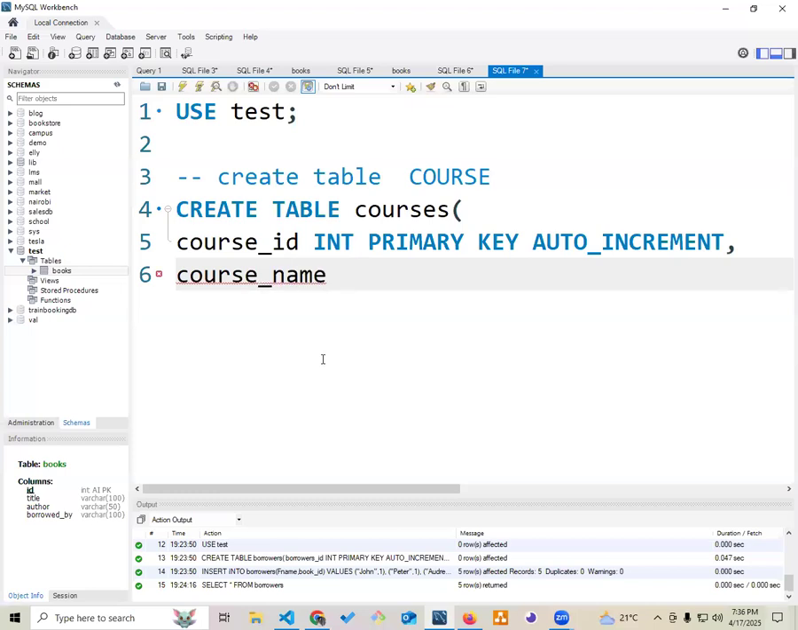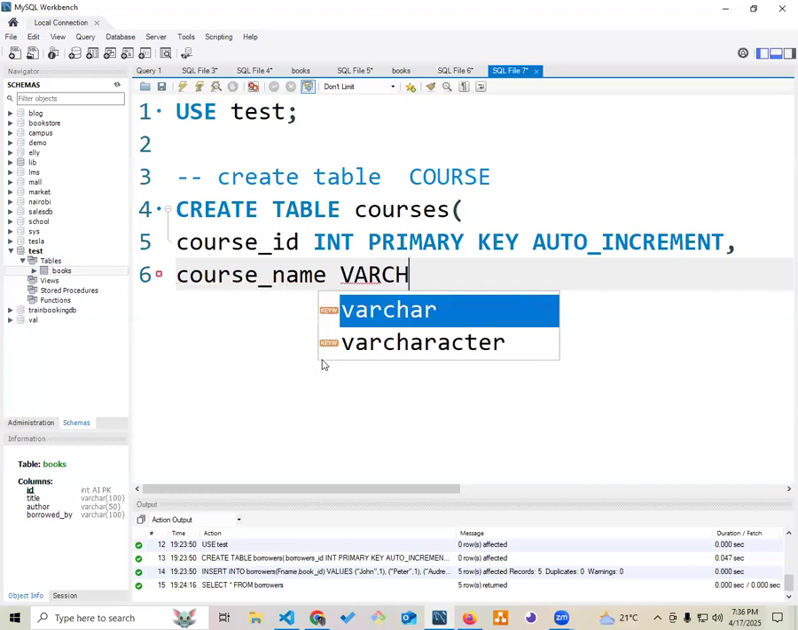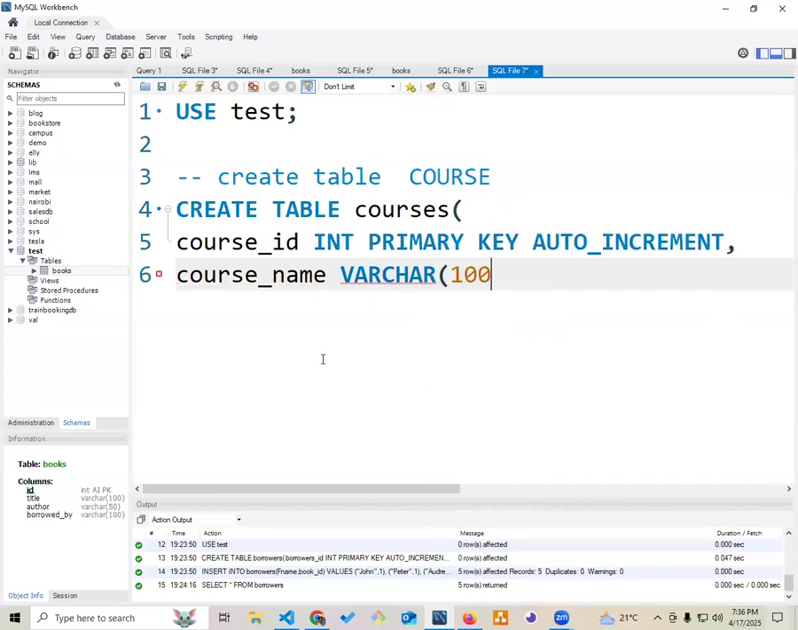So maybe you can tell me your course name, the courses that you guys pursued in campus or in college. Varchar, and then I'll create the student table.